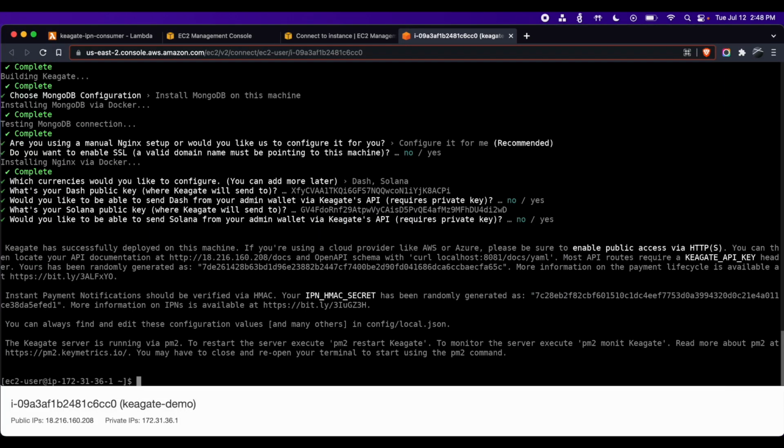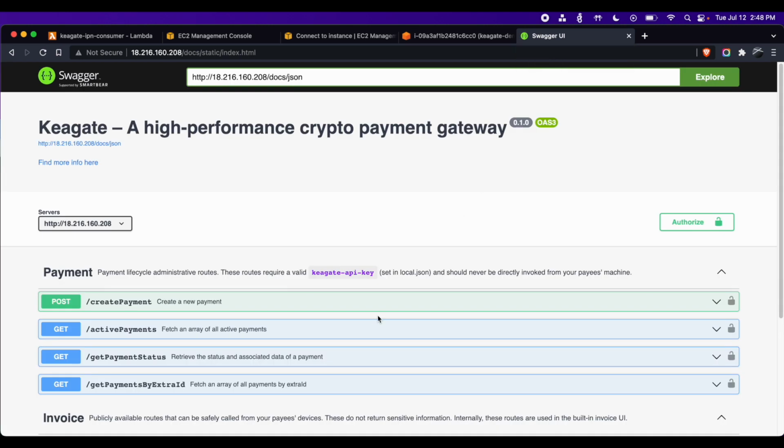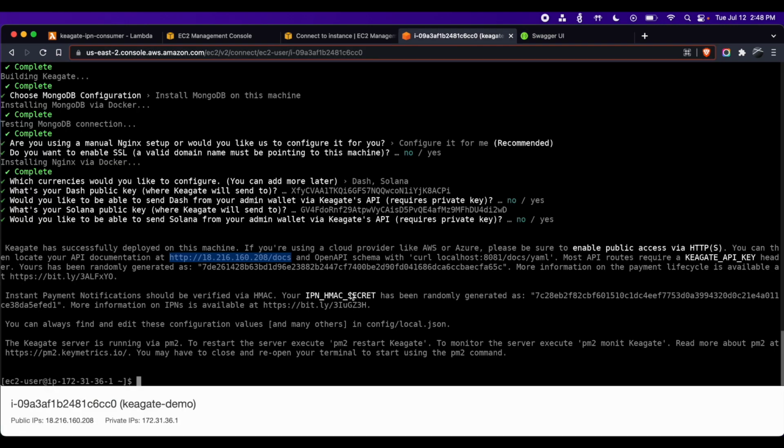So now we can see that Keagate has successfully deployed on this machine. We can open our Swagger docs here at this address, which is nice. It'll be good to visually see the API that we built out and also generate requests from here, but I'll come back to that. It's important to note that most of the administrative API routes require this Keagate API key, which you attach in the header of your requests. The script will automatically generate a random one for us.